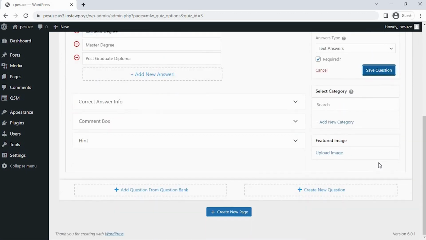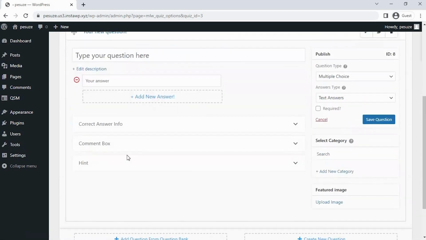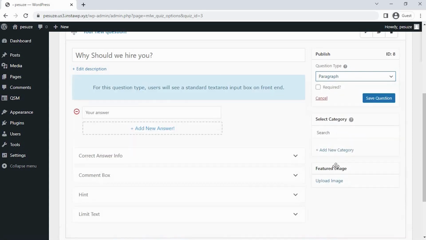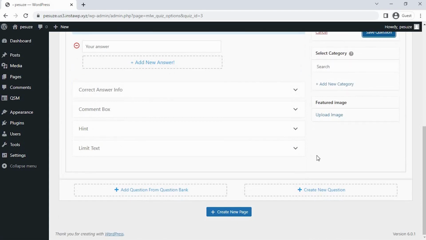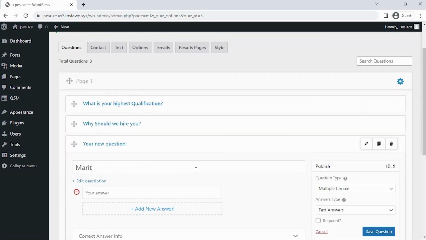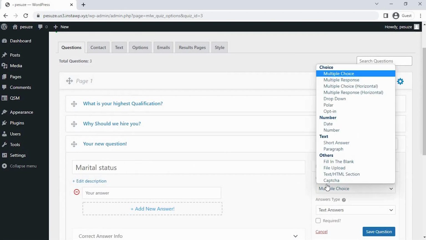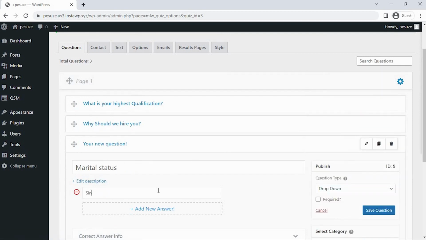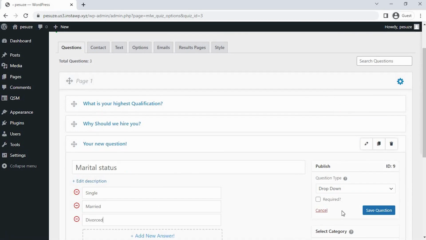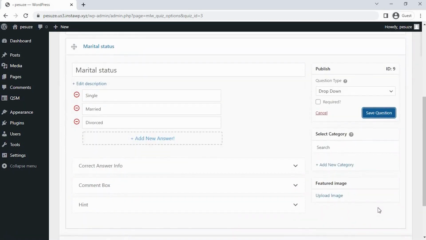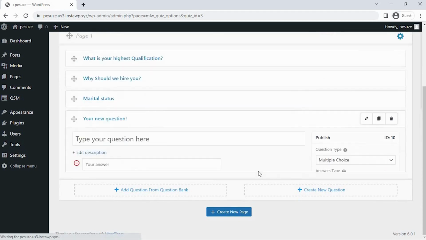Let's click on Create a New Question at the bottom of the Questions tab. Let's create a second question. For this question, we will be selecting the paragraph type question, and then save the question. Let's go for another question by clicking on Create New Question. Now in the third question, let's create this as a drop-down type question so that our user can select one answer for the question.